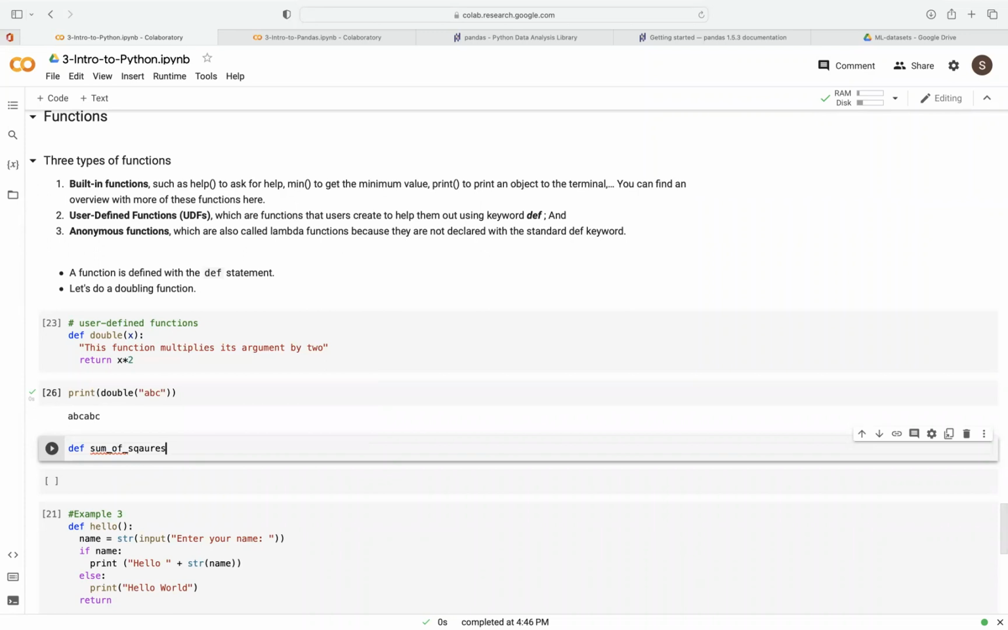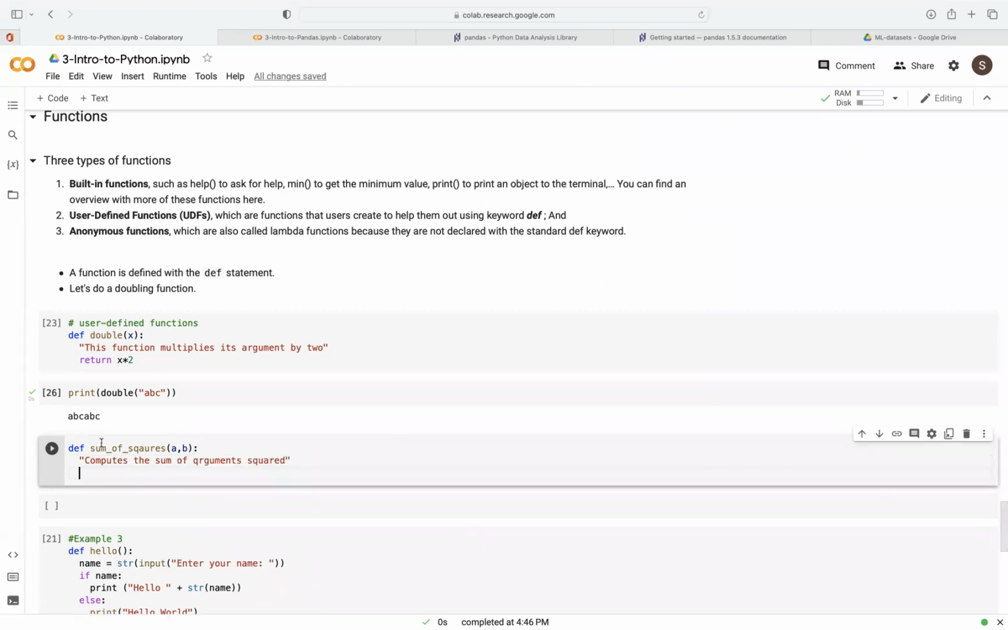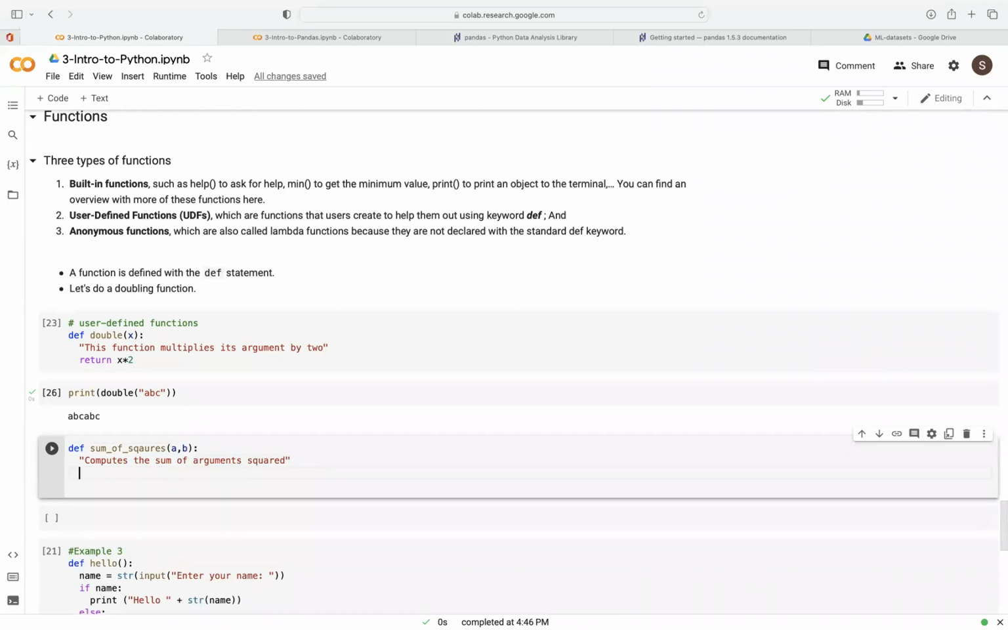So we can call this sum_of_squares. We're taking two arguments, a and b. Remember, we have a colon here. You can put some documentation here and say this function computes the sum of arguments squared. Don't mind the errors here. Again, that just helps us to remember that.